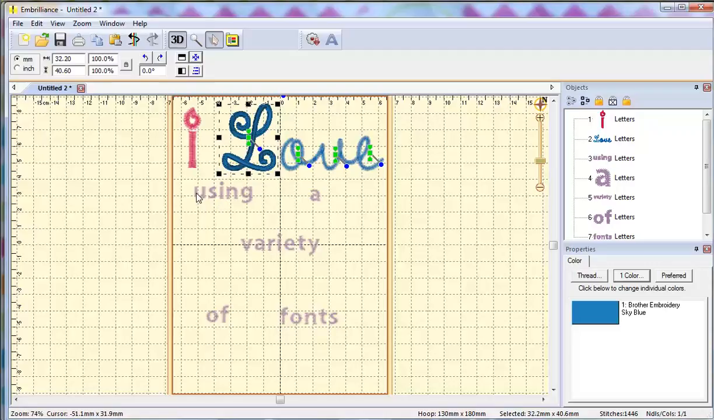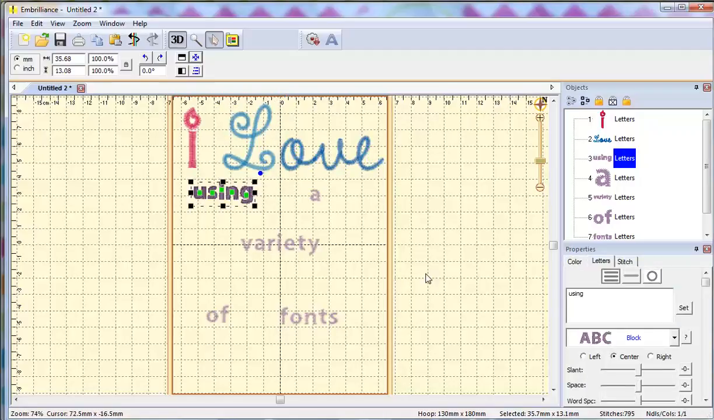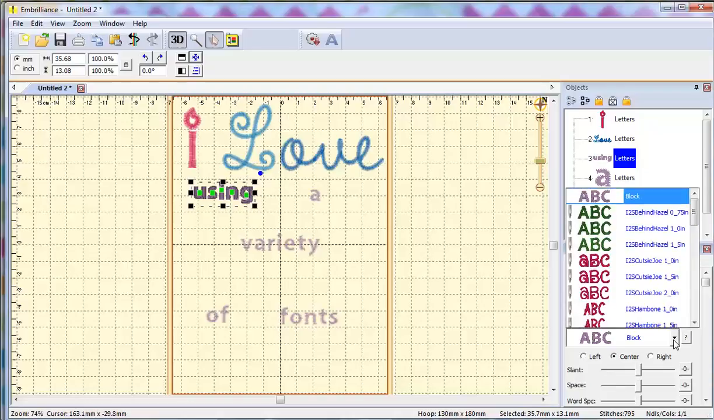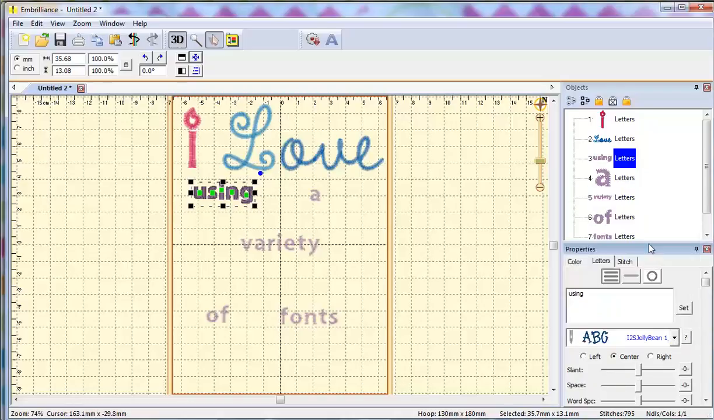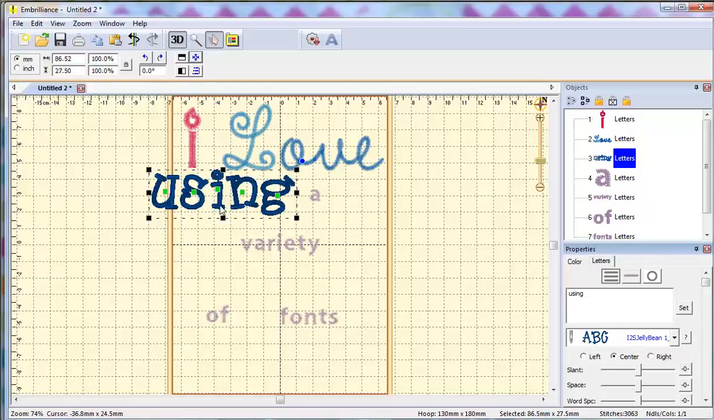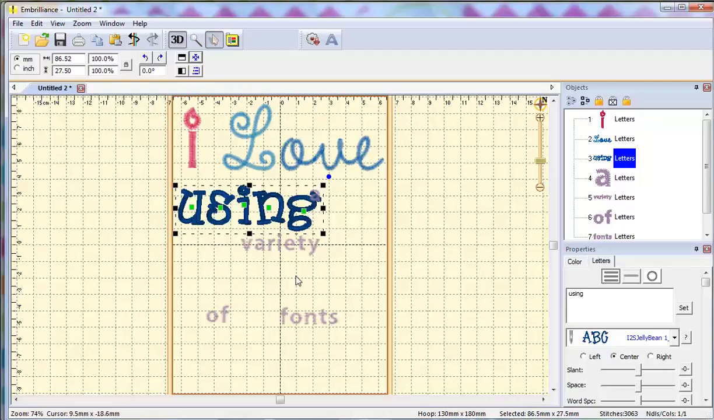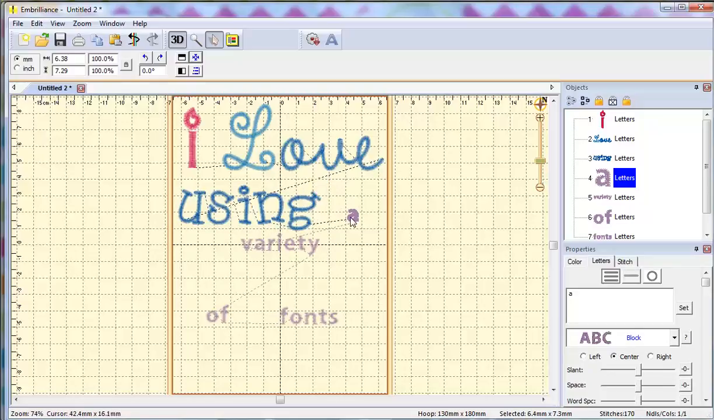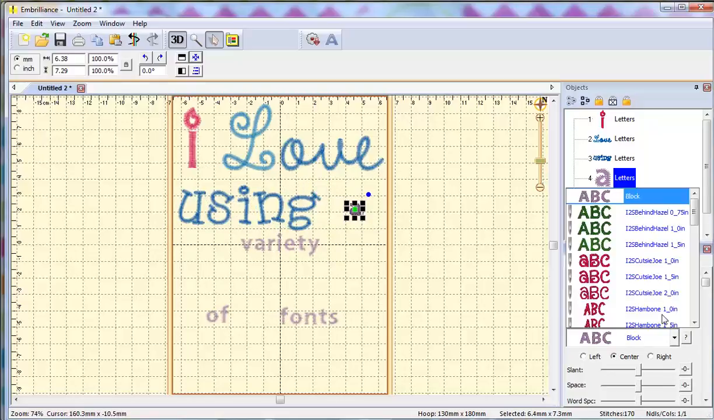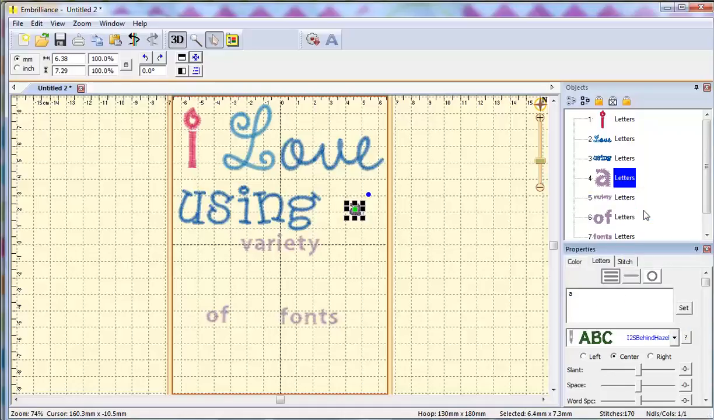All right, for using, I wanted something sweet, yet maybe incorporate some serifs, and I really like Jelly Bean. And this works nice too because that G is a dangly letter, and in some fonts they hang down really low, and I don't want it to interfere with my next line of text. All right, for the A, I really didn't have a vision for this one. I'm just going to choose something straightforward like Behind These Hazel Eyes.